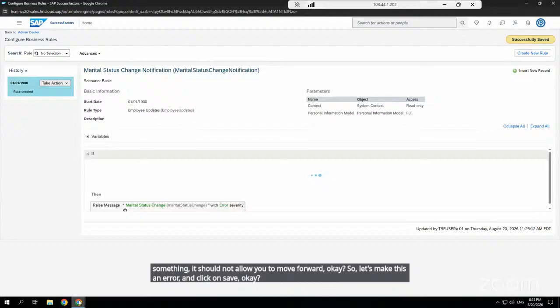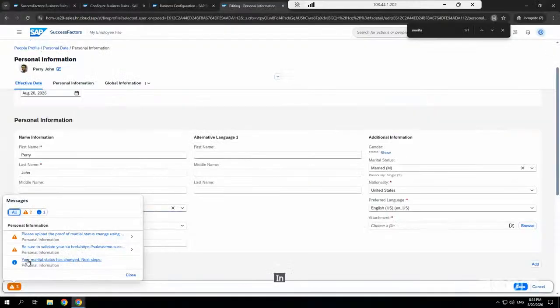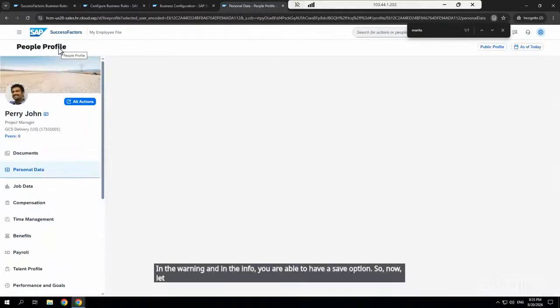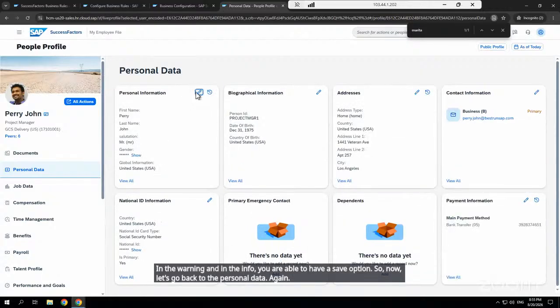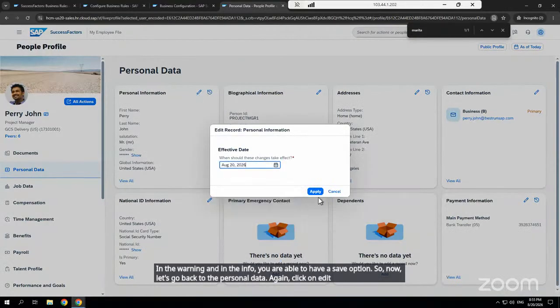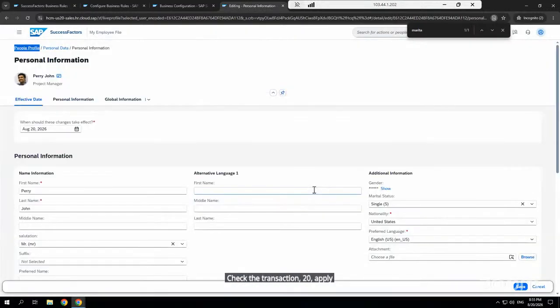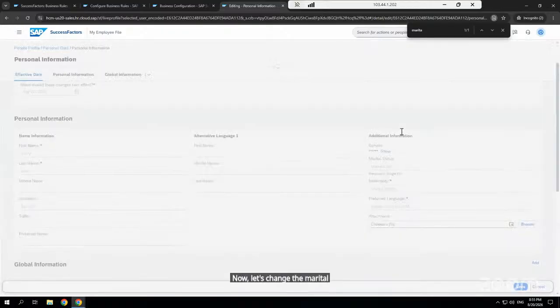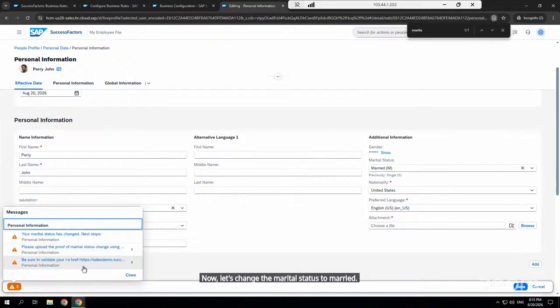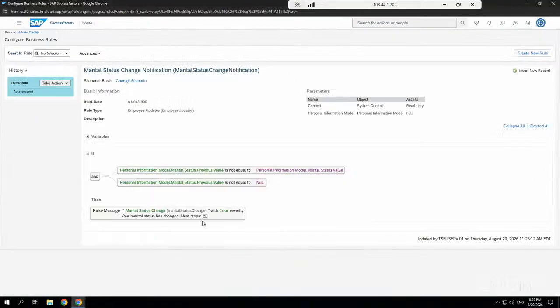Okay, so in both cases, in the warning and in the info, you are able to have a save option. So now let's go back to the personal data. Again, click on edit, check the transaction 20, apply. Now let's change the marital status to married. It has been changed, right?